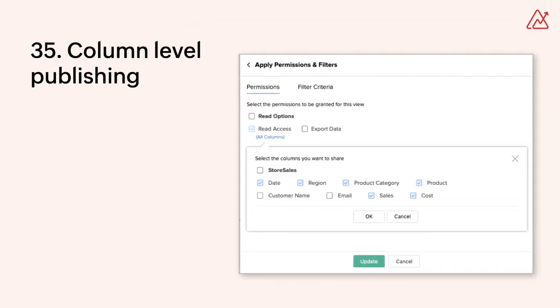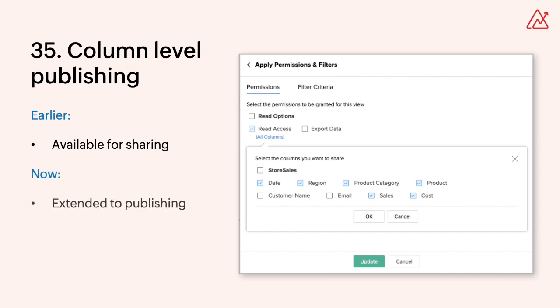Here's another update on column level publishing. Well, earlier, if you wanted to share your reports and dashboards to individuals or with groups, you could do that with fine grained access controls. That's you can define who sees what. Today, that's also being extended to publishing. You can now have your reports and dashboards published across multiple places with fine grained access controls that give you complete hold of your data. You can define what your users can see, what they can do with those reports and dashboards.